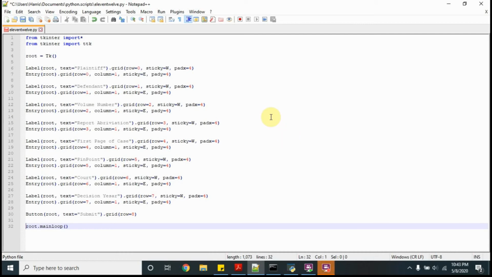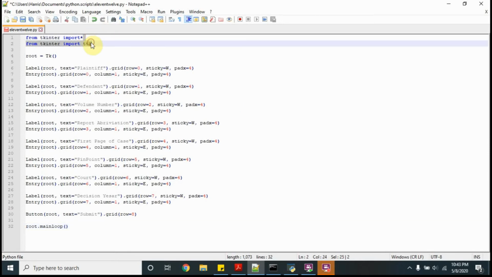As you can see, the top row is import Tkinter, and this is always the first step. It's necessary for every Tkinter program because it imports the entire Tkinter library.